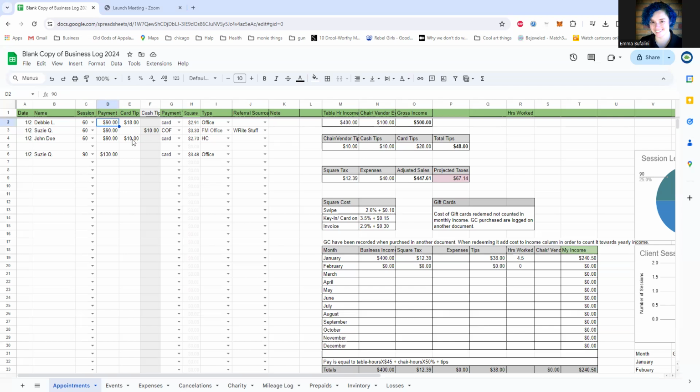It also makes it easier to track which ones have a cost when it comes to the Square tax here. So if they tipped on the card, it's going to change the calculation. If they tipped in cash, it doesn't change the calculation.